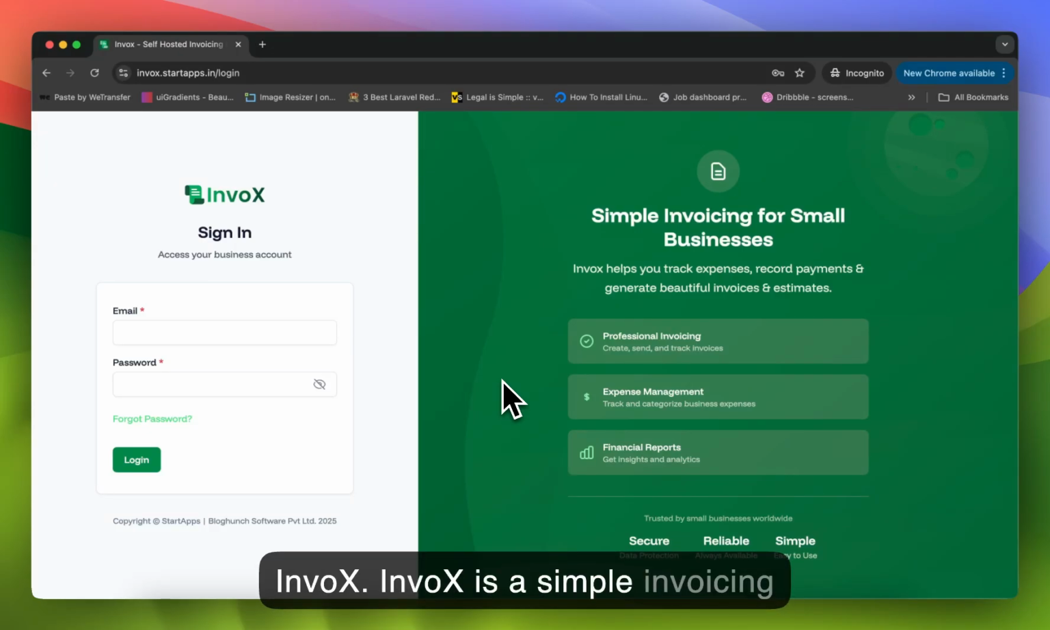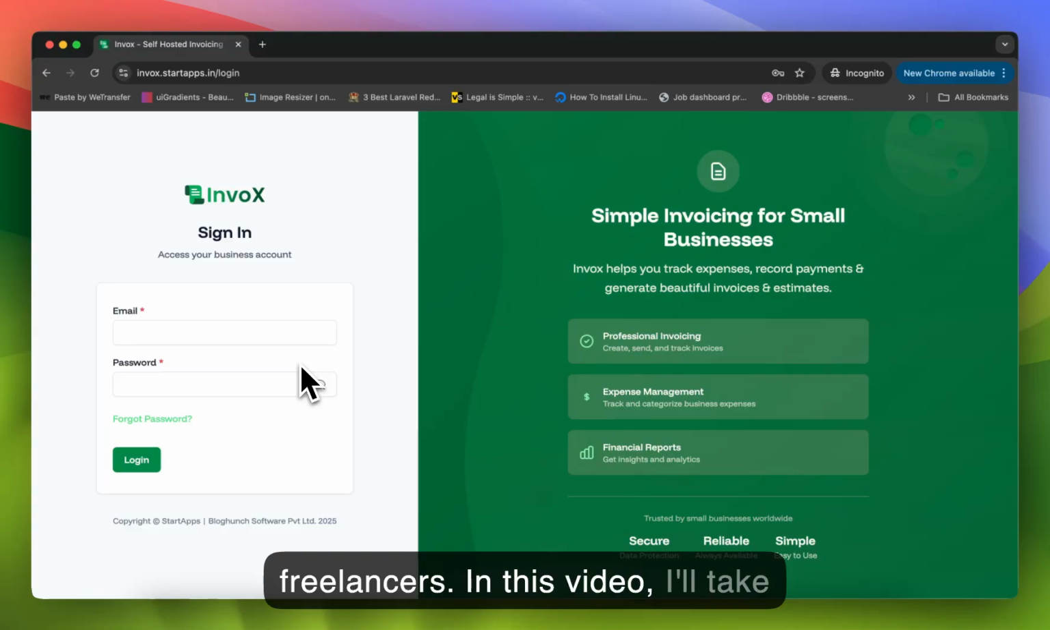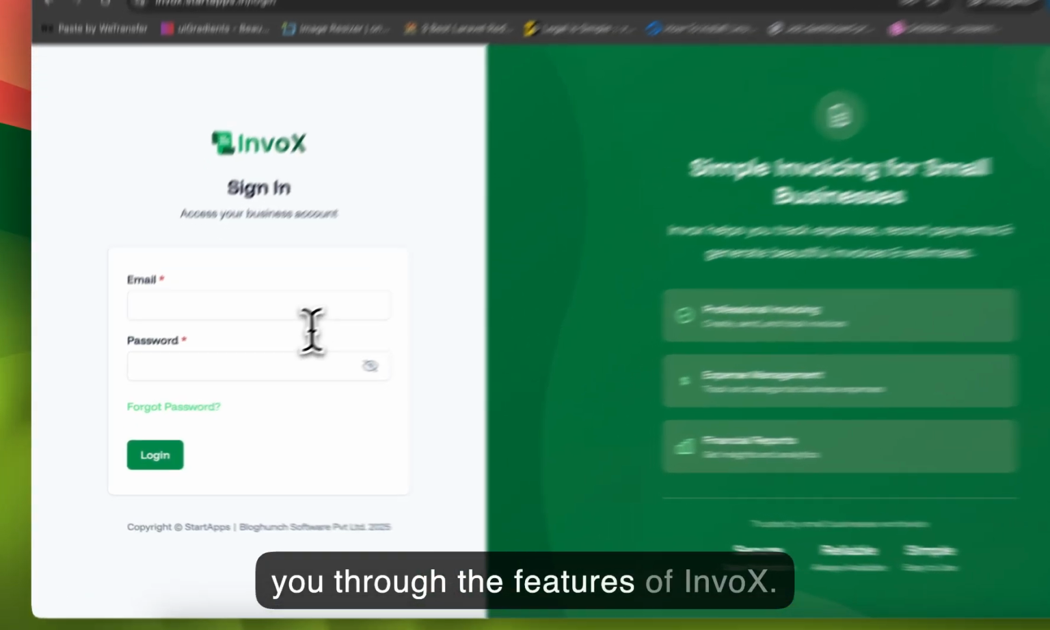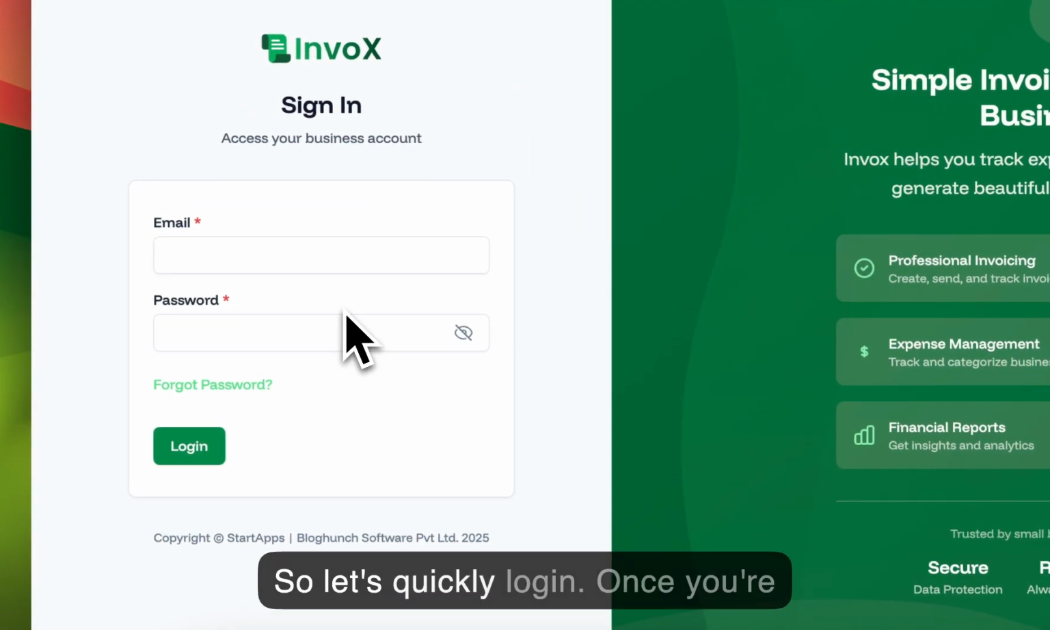InvoX is a simple invoicing tool for small businesses and freelancers. In this video, I'll take you through the features of InvoX. So let's quickly log in.